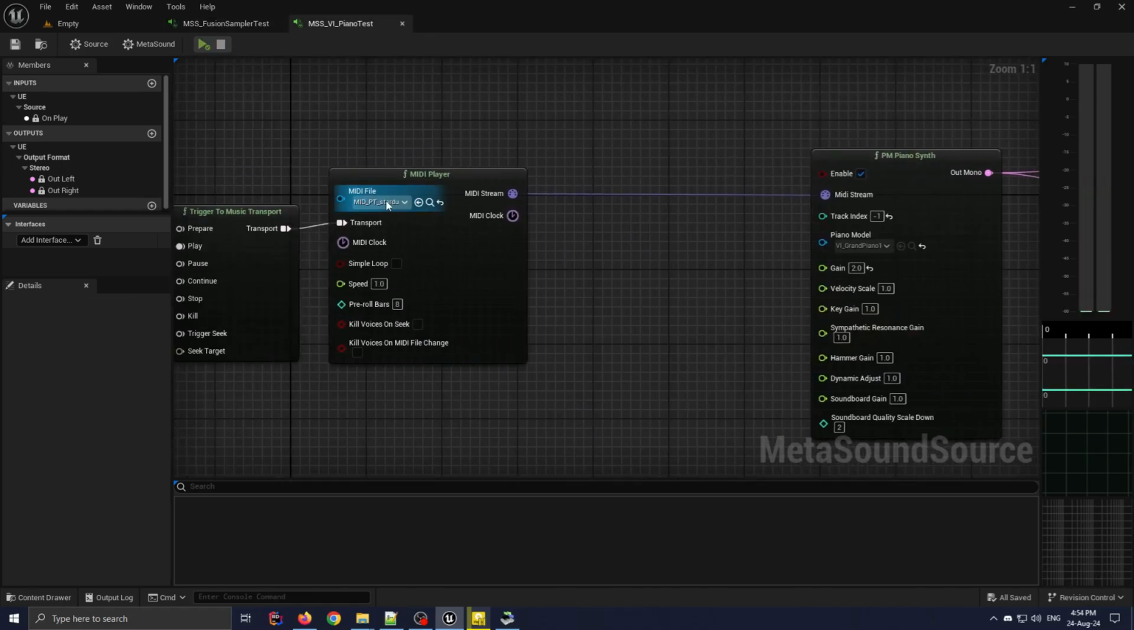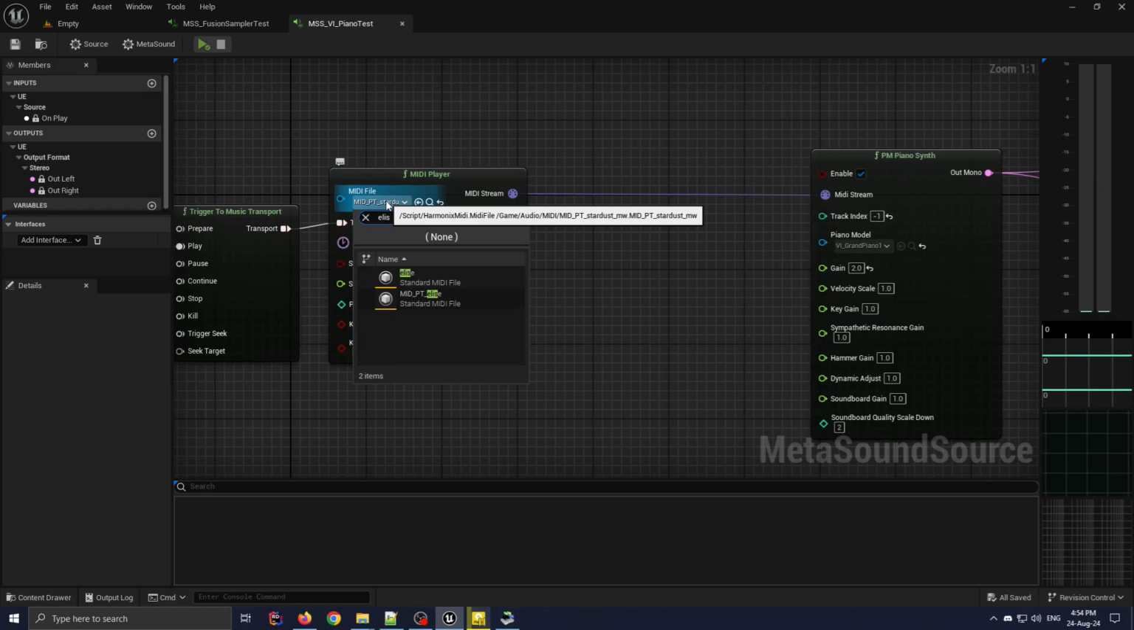Because it doesn't support pedals, Fusion Sampler isn't really good for tracks that require them.